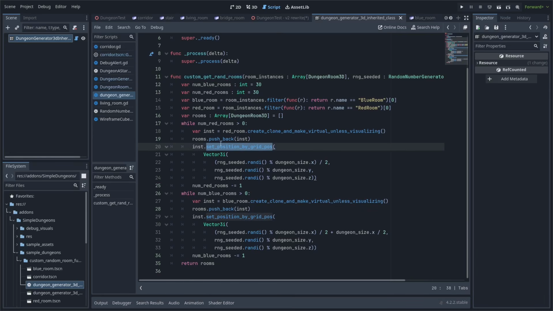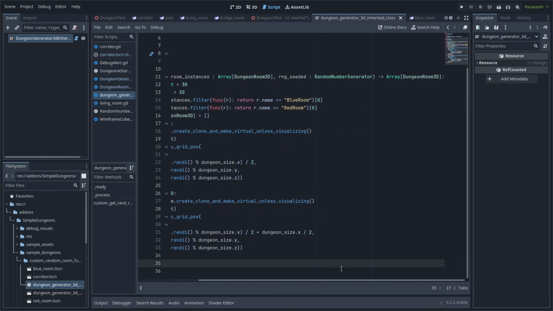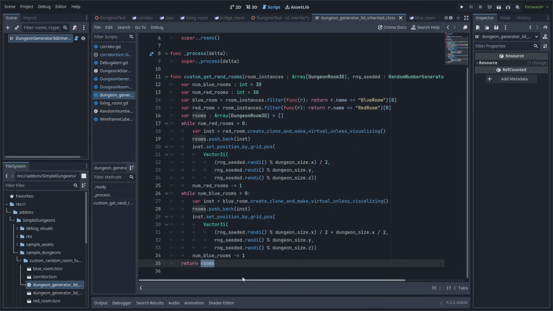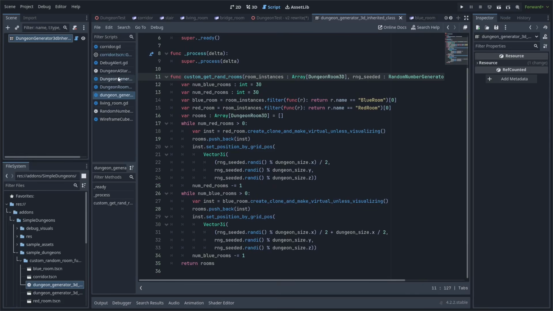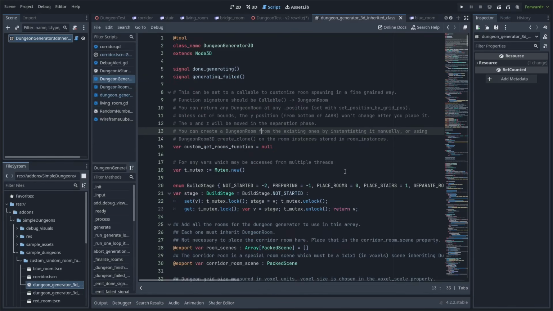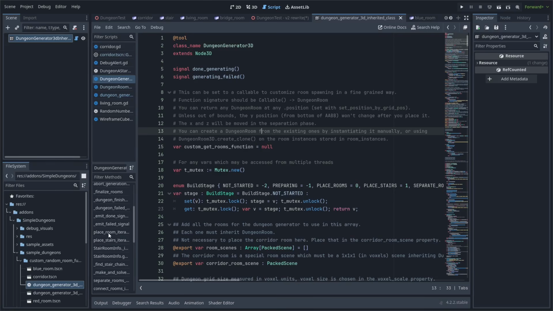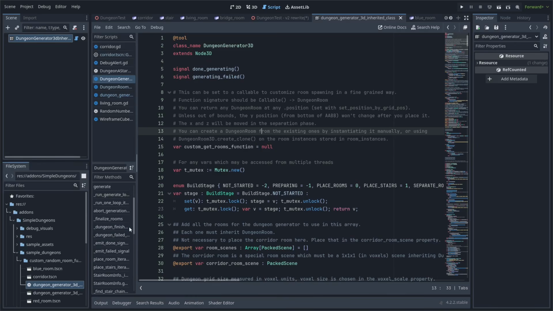So setting the positions by grid pose, and then here I'm just keeping track of a list of all the rooms, and keeping them in an array. And then when I return this array of dungeon room 3Ds, the dungeon generator 3D will receive that, and it will know that is what you want to place in the dungeon, and that way you can get fine-grained control over the placement of all the rooms within the dungeon.